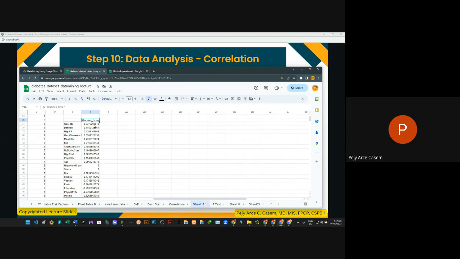So in reality, di ba, this is correct because there are certain factors, di ba? So our data seems to be reflective of reality, di ba? Because if you have poor health, your chance of developing diabetes is very high. Okay? Then the same is true with the difficulty of walking.